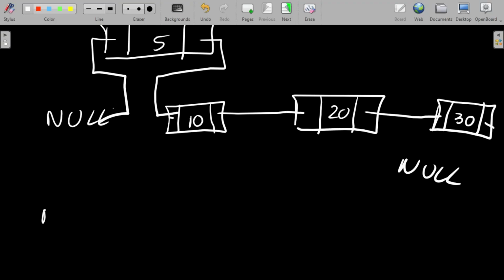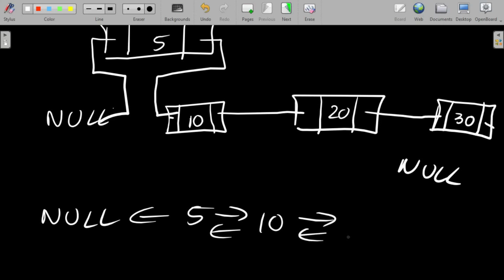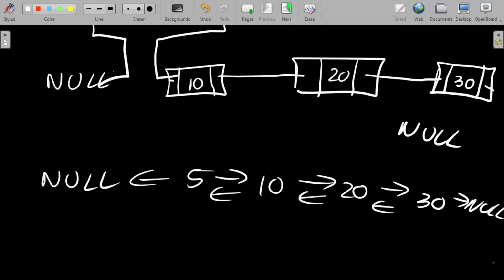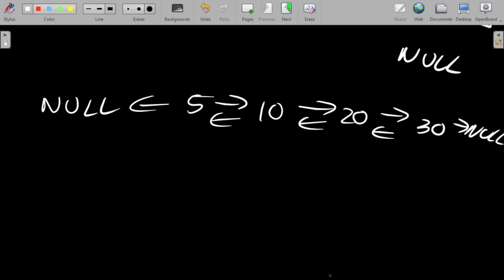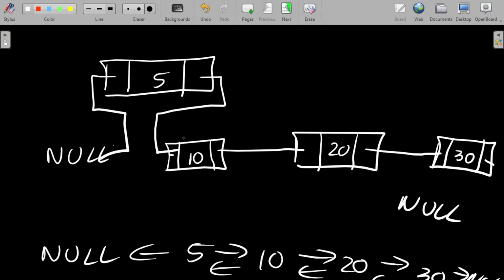Now the linked list becomes 5 backward forward, 10 forward backward, 20 forward backward, 30 null. So this is our double linked list. We connect the new coach with the old first coach, and then we make it the new front of the train. Initially it has 10, 20, 30, and we added just a new coach in front of this 10. So now the head coach becomes 5. This is how a double linked list works.